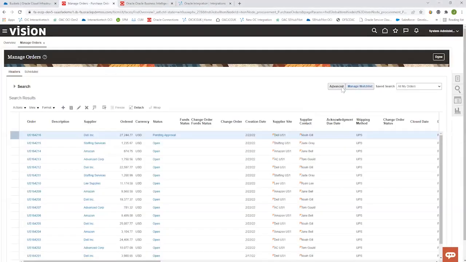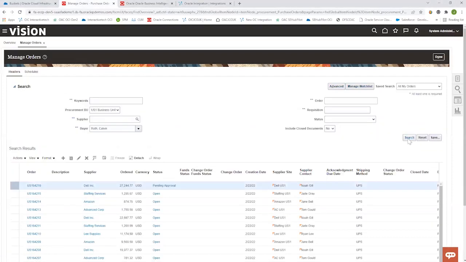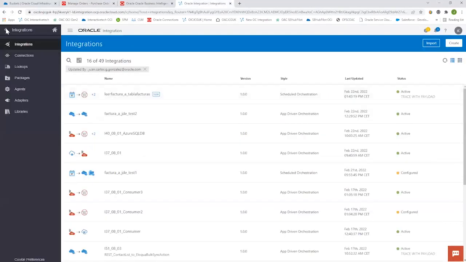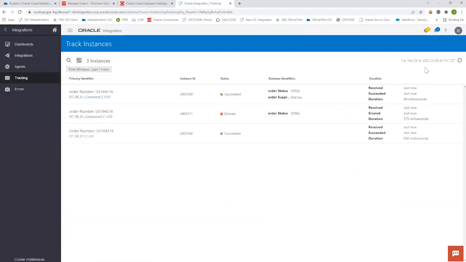Let's see if this purchase order was already generated. Okay, so this is the purchase order US 1642116. If we check at Oracle Integration, we should see two integrations. The first one is like the purchase order number. So we should see purchase orders going into Microsoft Azure. I think I got an error. Give me 1 second. Yeah, something is not working.